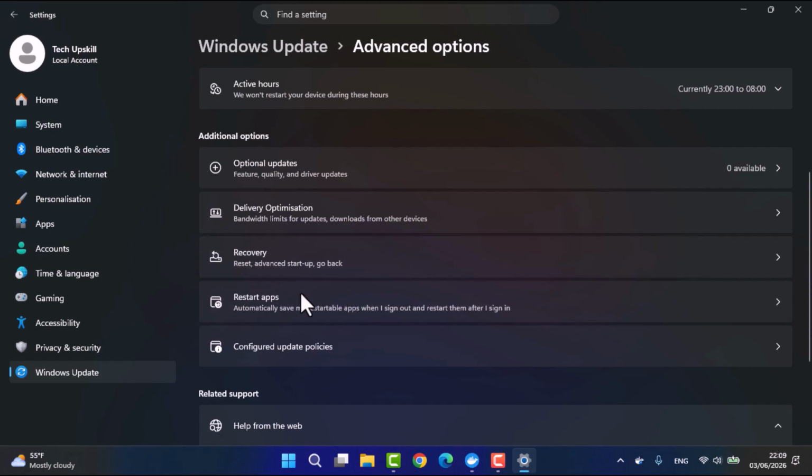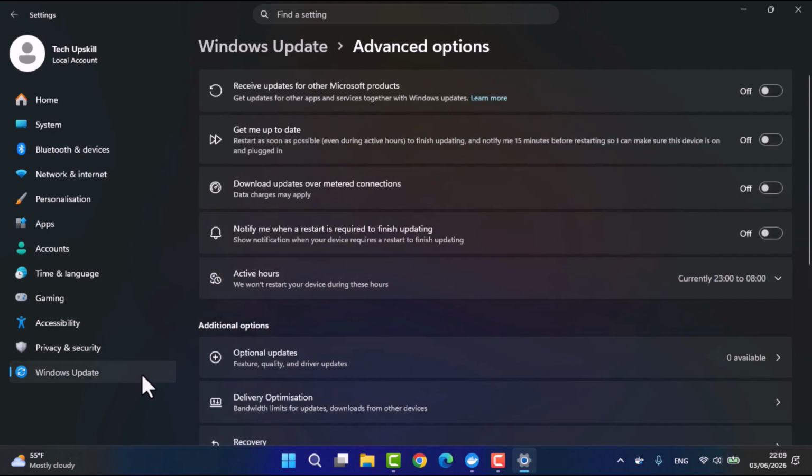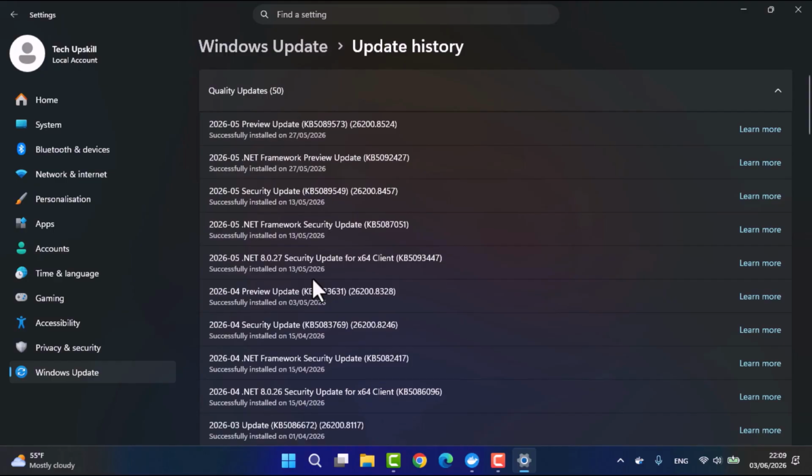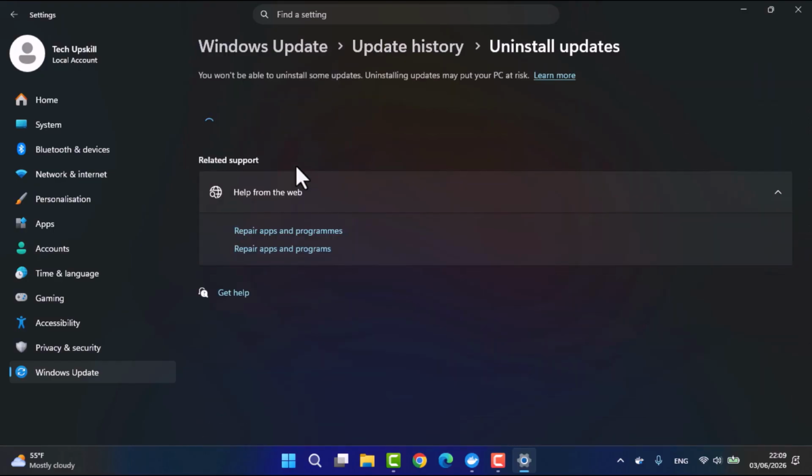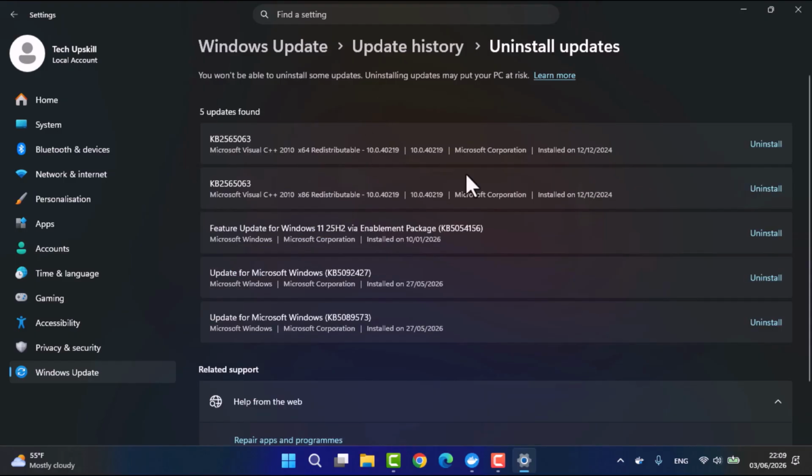In the right pane, click on Update History, then select Uninstall Updates. You will then see a list of installed updates. Locate the most recent update, select it, and click on Uninstall, confirming the action when prompted.